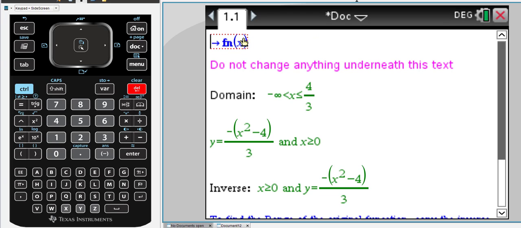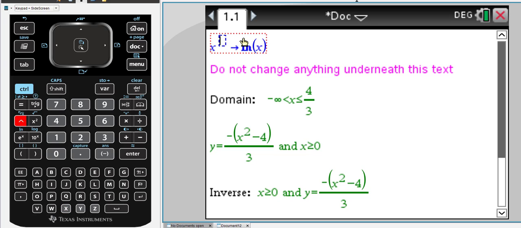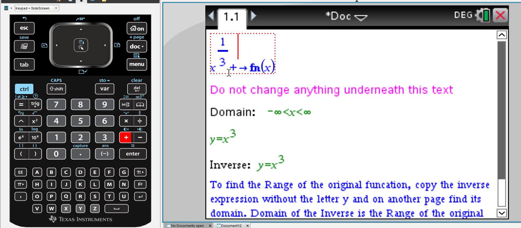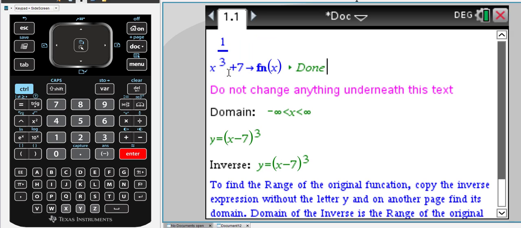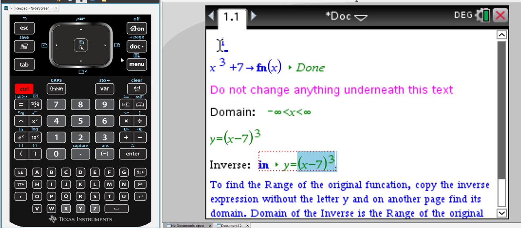So I'm going to put another function there, and let's put a cube root function which has a vertical translation of 7. So the inverse should be a cubic, so you can see that (x minus 7) whole cubed. Let's just copy this, and I'm actually going to check the domain for this. So the domain will be the inverse for the original function.